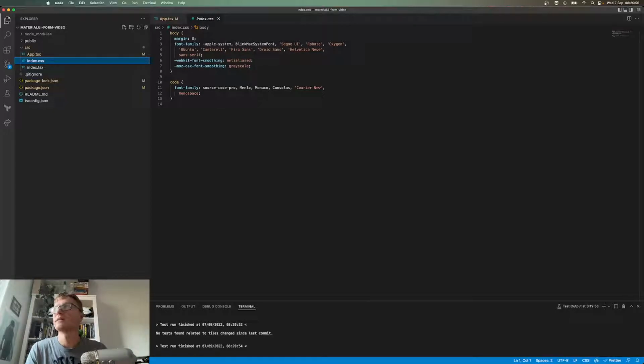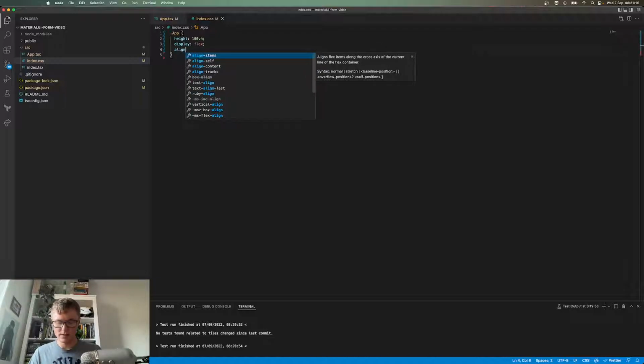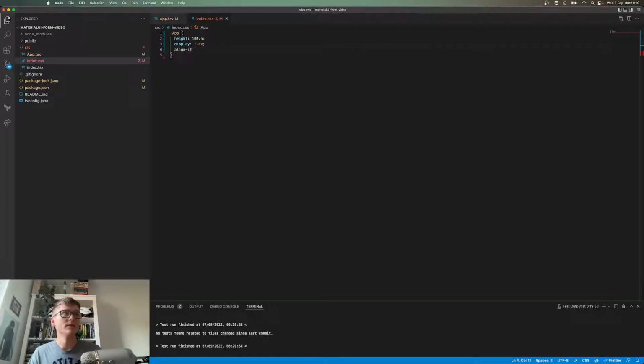And in the index.css, I'm just going to put some very basic styles on .app, basically just to put it in the middle of the screen. So 100 viewport heights, display flex, align items center, and then justify content center. So all that's going to do is put it in the middle of the screen.